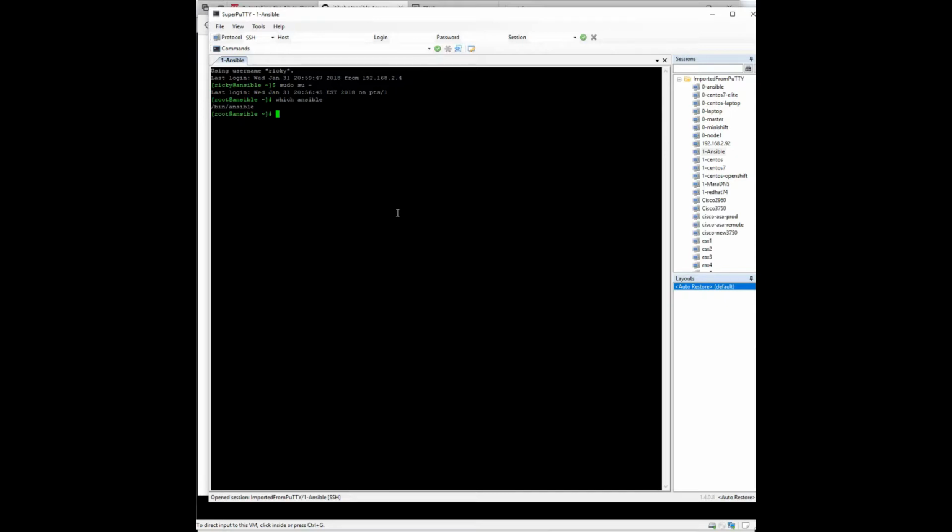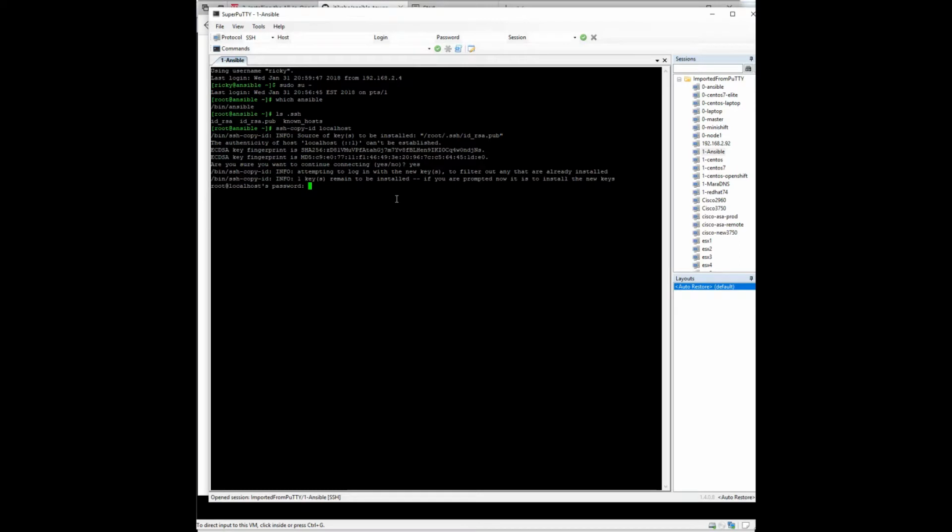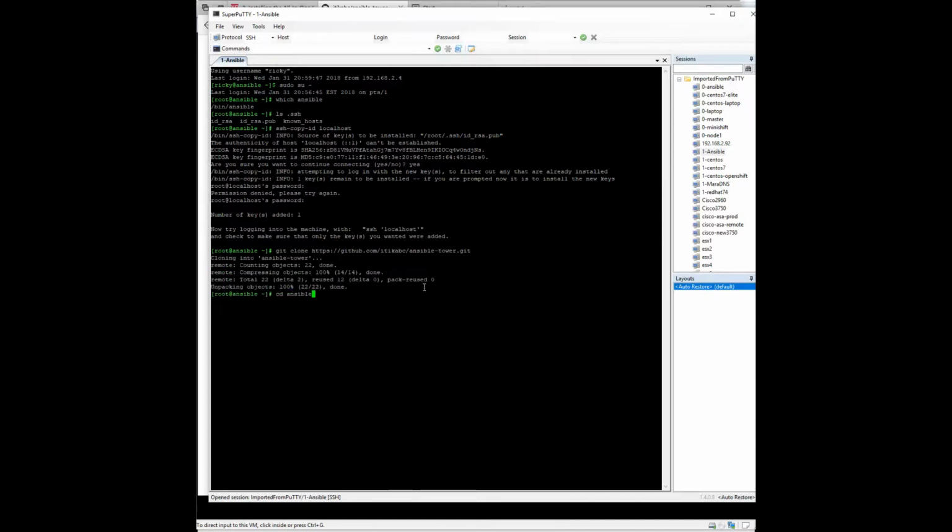We will do the SSH now. Let's verify if there's SSH. There's SSH. Let's see if it's copied on the localhost itself. No, so you have to answer yes and put the root password. Okay, and we should be able to do the clone now. CD to tower, and then we can execute the playbook.